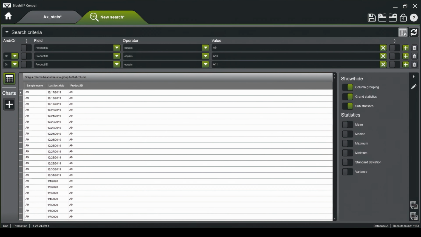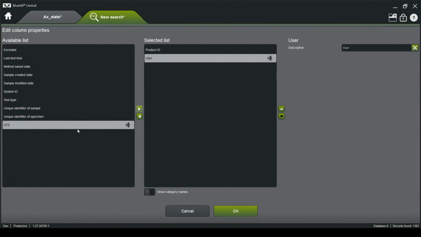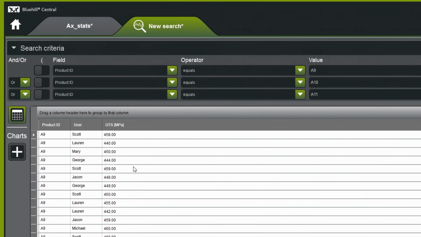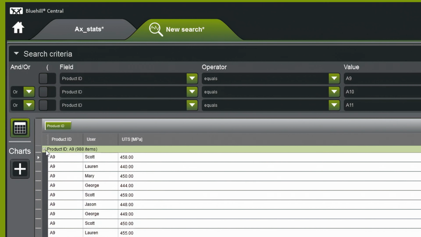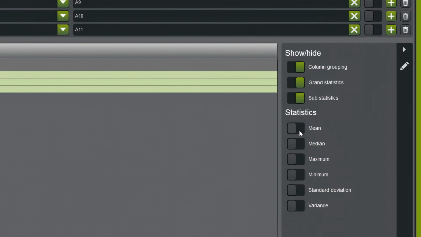After the results have been returned, you choose the columns you are interested in. In this case, product ID, user, and ultimate tensile strength. Then you can format the table and add any statistics. To create a chart, select the plus button, then configure its settings on the right-hand panel.